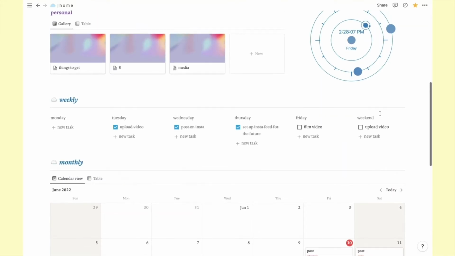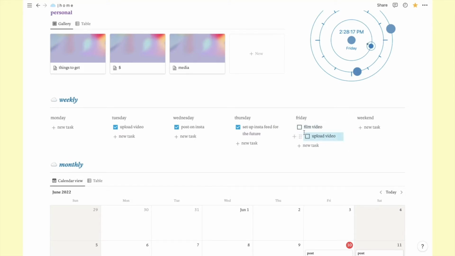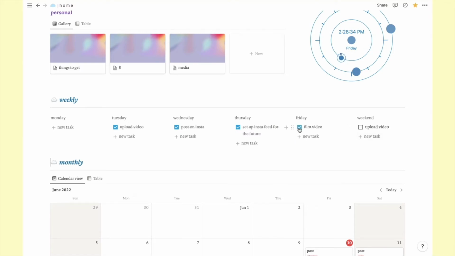Below that, I have a weekly spread. It's pretty simple. It just has the days of the week and I assign tasks based on whichever day I want to complete them on. If I can't complete a task on a certain day, I'll just move it around so nothing's concrete. After I complete the task, I'll just check it off. At the end of the week, I'll add in new tasks.